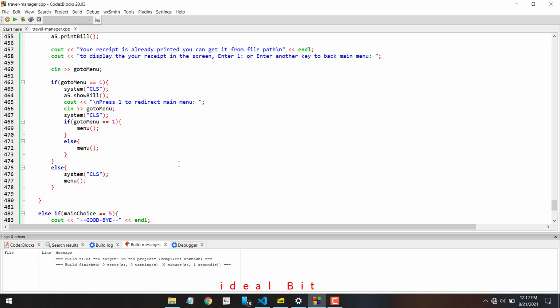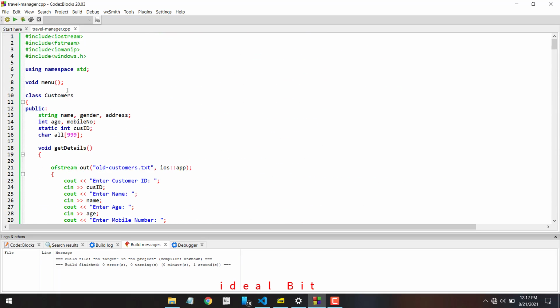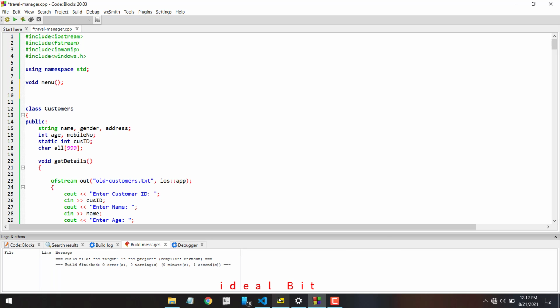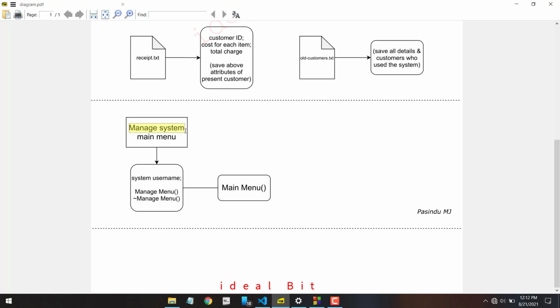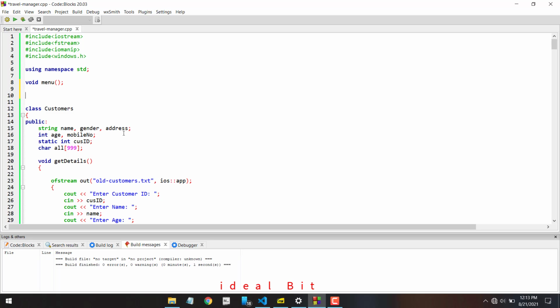Okay, I close this one and go up, and I will create another class. As you can see here, another class called manage system main menu. In here I can add some constructor, and then you can see destructor, and the menu function is called by this class, and there is a protected value called username. In here we use encapsulation. So I can create this class, and the class name I can give manage menu or something like that. Yes, manage menu. Let's say class manage menu.